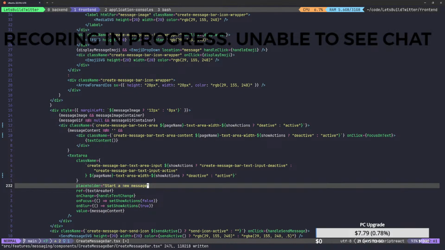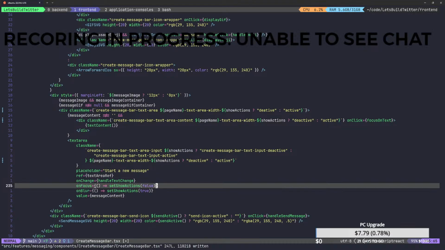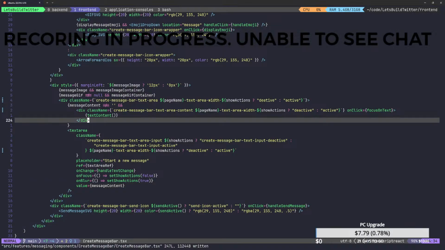So here's placeholder is still start a message, ref is still text area ref, on change still handle text change, show actions, and then that. Okay, so in theory, that should be all the changes we need. If it's going to work, I have no clue. So now let's go ahead and hop into the actual style and add this in. So let's go ahead and hop into the create message bar styles.